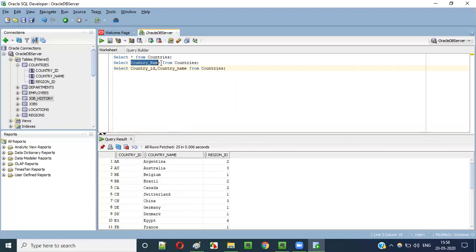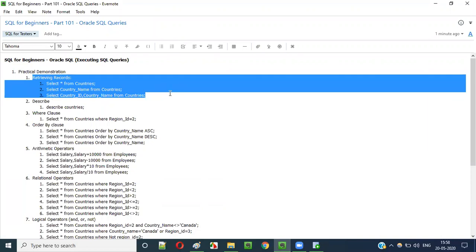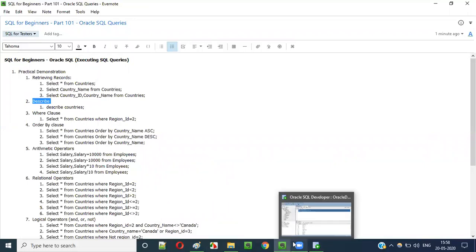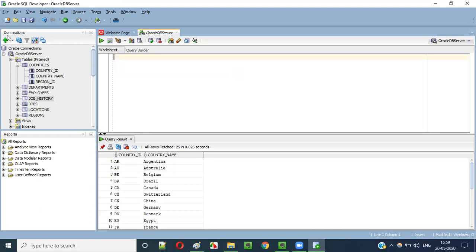Here, instead of providing only a single column, I provided two columns, 2 out of 3. Asterisk means all 3 columns. Country name means only one column. Country ID, country name means these 2 columns. So run this. We got the results from the specified columns, country ID and country name, from the countries table. So guys, this is how we have to retrieve the records from the tables using the SQL statements.